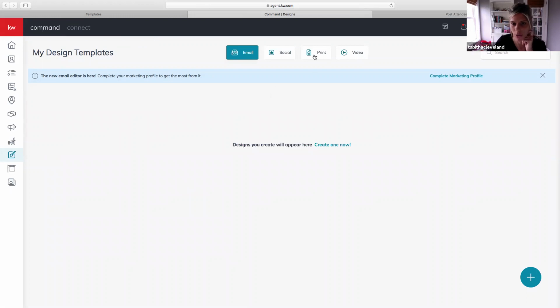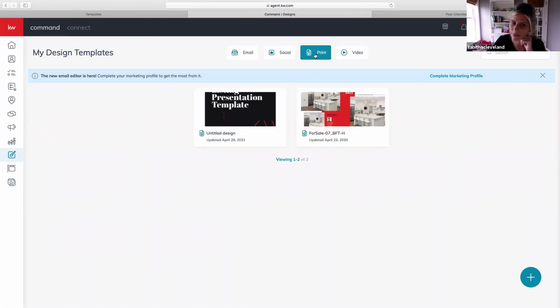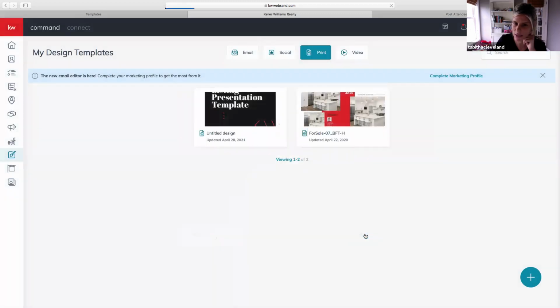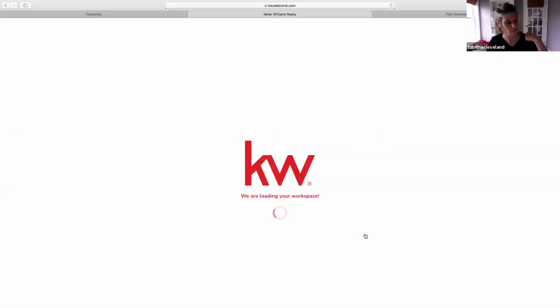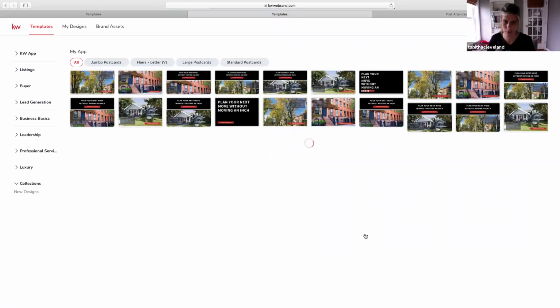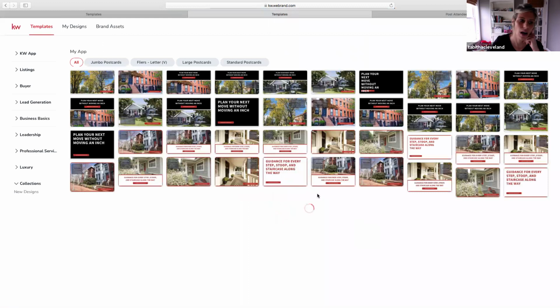We are going to go over to print. I already clicked on it a few minutes ago, so it is popping up here already. If it wasn't, you could hit this X in the corner. Make sure it says print. Next. Once you've gotten into the listing presentation template, it'll pop right up.